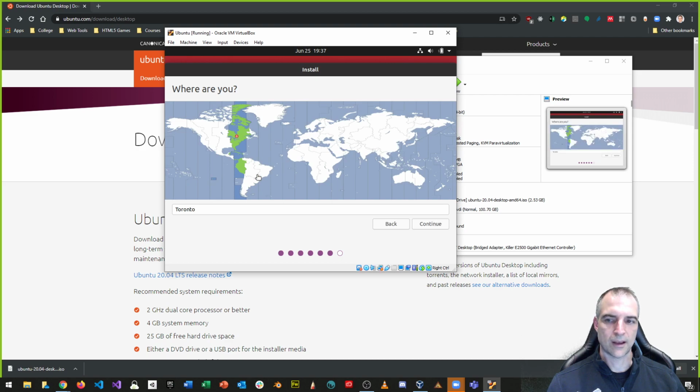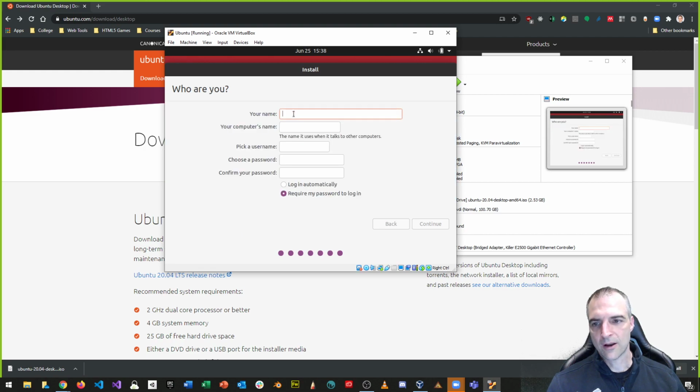Remember, this is pretty cool. It automatically detects my time zone, which is awesome. Toronto, right? Continue. Why? Because I've got a bridged adapter from the get-go. I started with a bridged adapter, not a NAT. And it's connected to the internet for me. Okay, so now is something similar that we've done before.